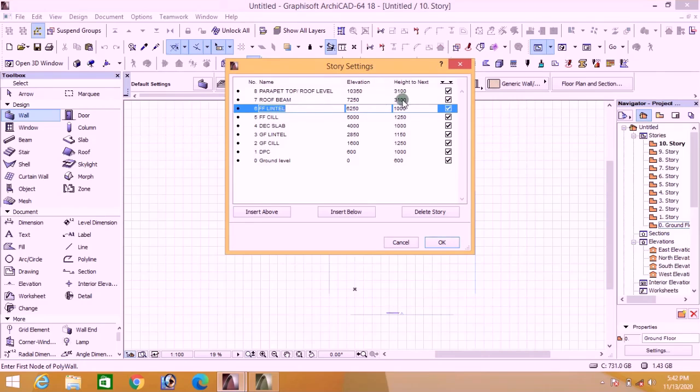Now at this roof beam top, what we are going to sit on top of the roof beam is our parapet. And what should be the height of our parapet? We decide, let's say, 750 parapet. Type in 750. That brings us to this top level. You see this figure, which is 8000, is the height of our building from the ground level to parapet top.